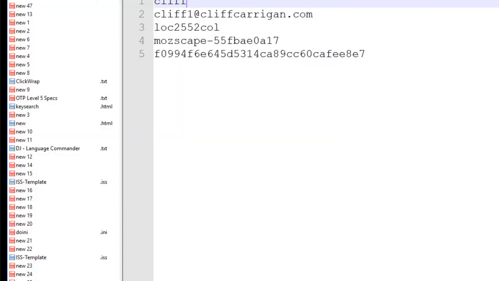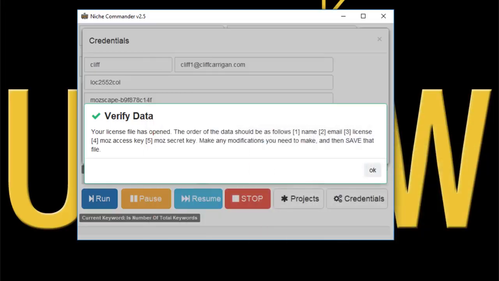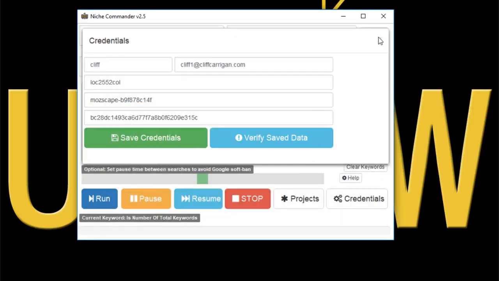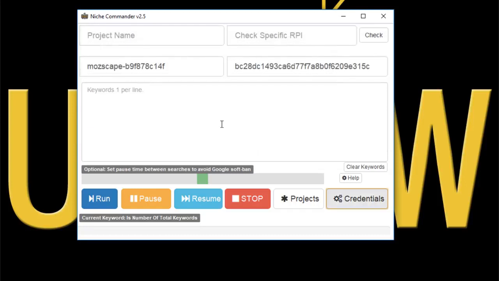I'm using Notepad++; you're probably just using Notepad. But anyways, it's telling you to verify your data. It's telling you the order that everything goes in, and to save the file if you make any modifications to it. And once you've got that done, you can just go ahead and close it.